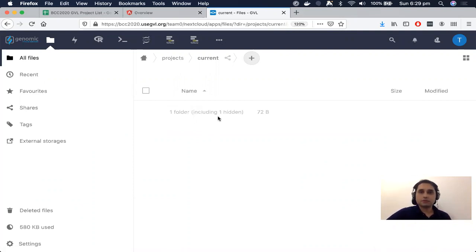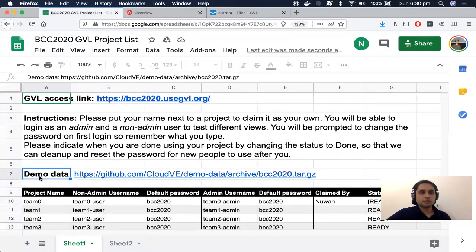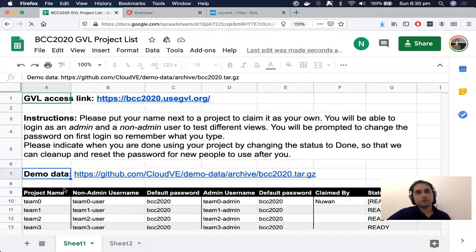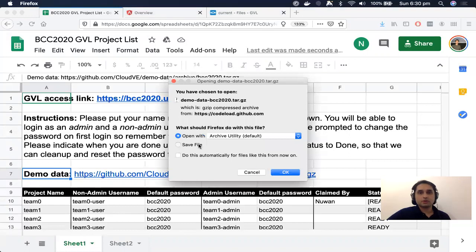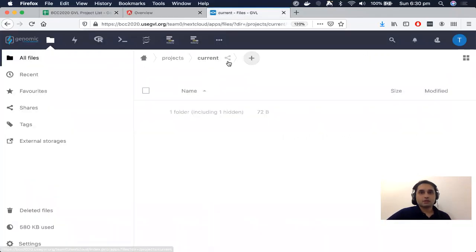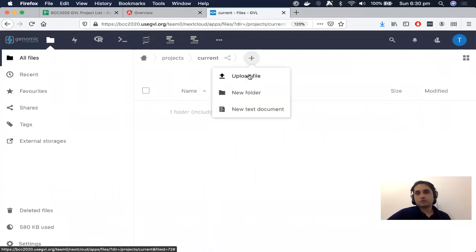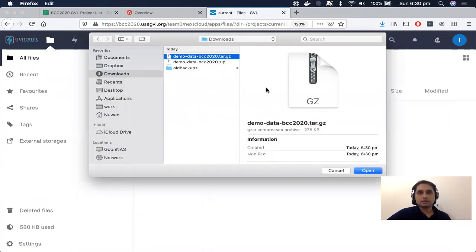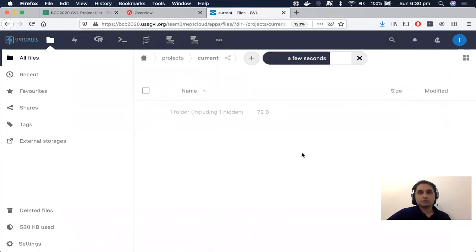And here we're going to upload some files. To get some data, go back to the spreadsheet, and there is some demo data here. Click the link to download it to your computer. So we're going to upload that demo data from your local computer to the GVL. Assume that it was already on your machine, and we are now going to go back to the data browser and click the plus button to upload some files. I have my downloaded data here, the tar gzip file, and I'm going to upload that to the GVL.